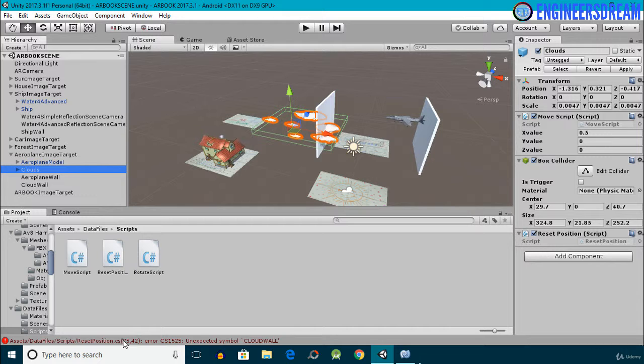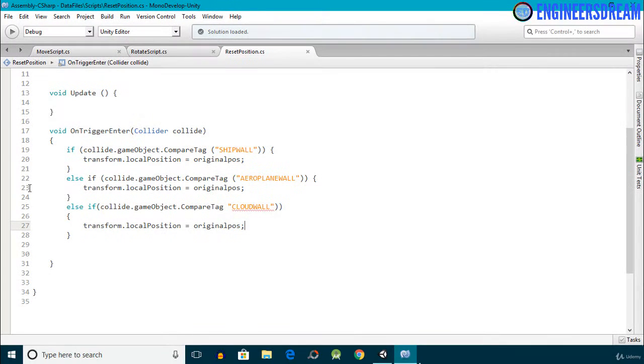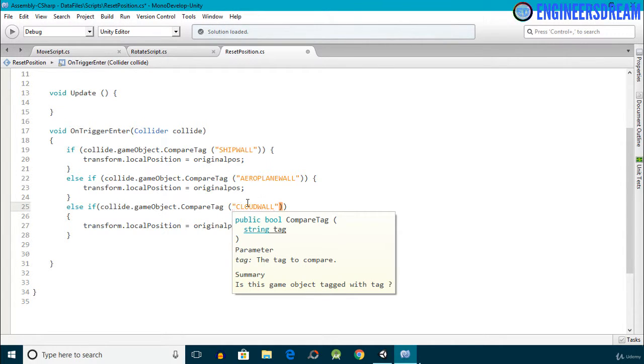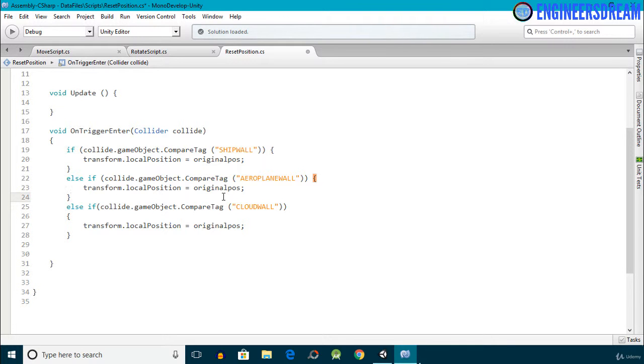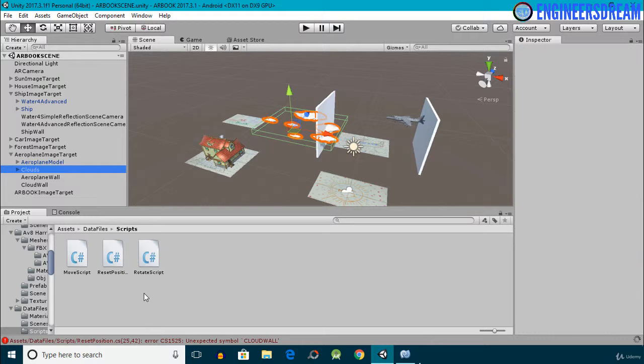So I'm getting an error over here on line number 25, that is unexpected symbol cloud wall. So let me check the code once. Okay, so by mistake I've deleted this round bracket, so that's why I was getting this error. So I'll click on Ctrl S, I'll save the script. Next, I'll wait for some time, and you can see that the error is gone.